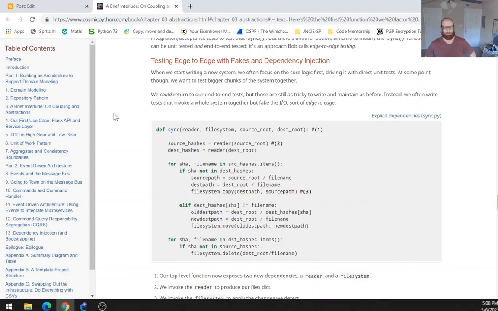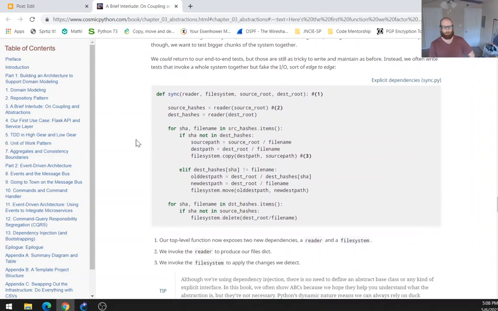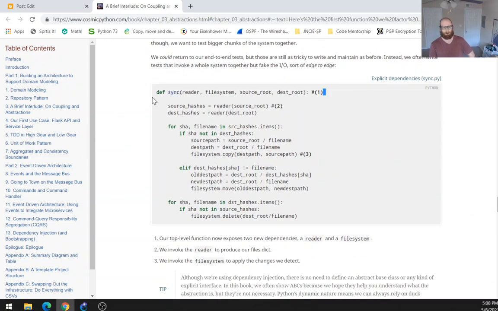Explicit dependencies, sync.py. So this is not a test. I'm not sure what this is all about. We'll actually find out. Our top-level function now exposes two new dependencies, a reader and a file system. Right here. Number two, we invoke the reader to produce our files dict. Number three, we invoke the file system to apply the changes we detect.